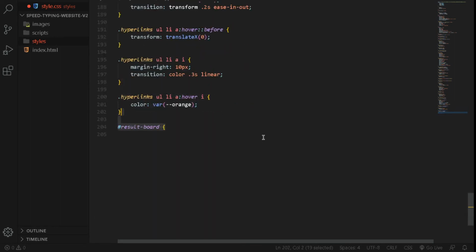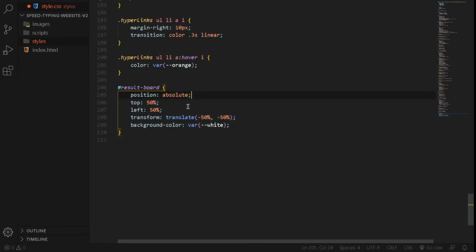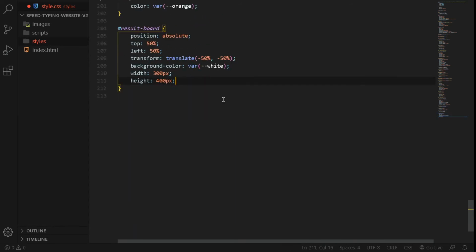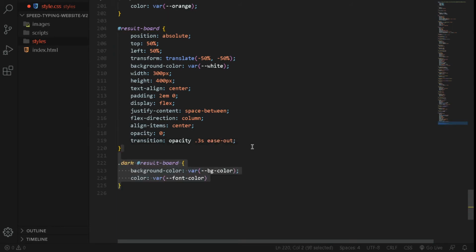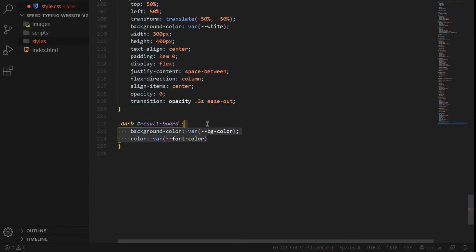It's time for the result board. We place it in the middle of the window. We make it a small box with a width of 300 pixels and a height of 400 pixels. Align everything to the center in line, but in the column direction. At first, our board is hidden. When the website changes its mode to dark, we only change background and font color. Call the undefined class active, which shows the result board.